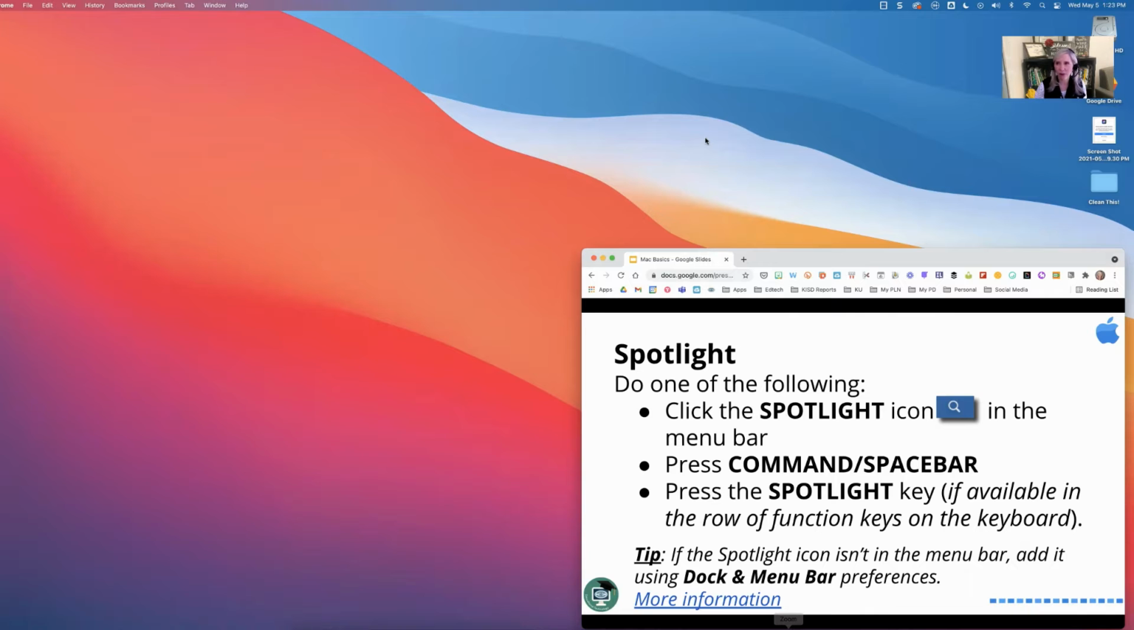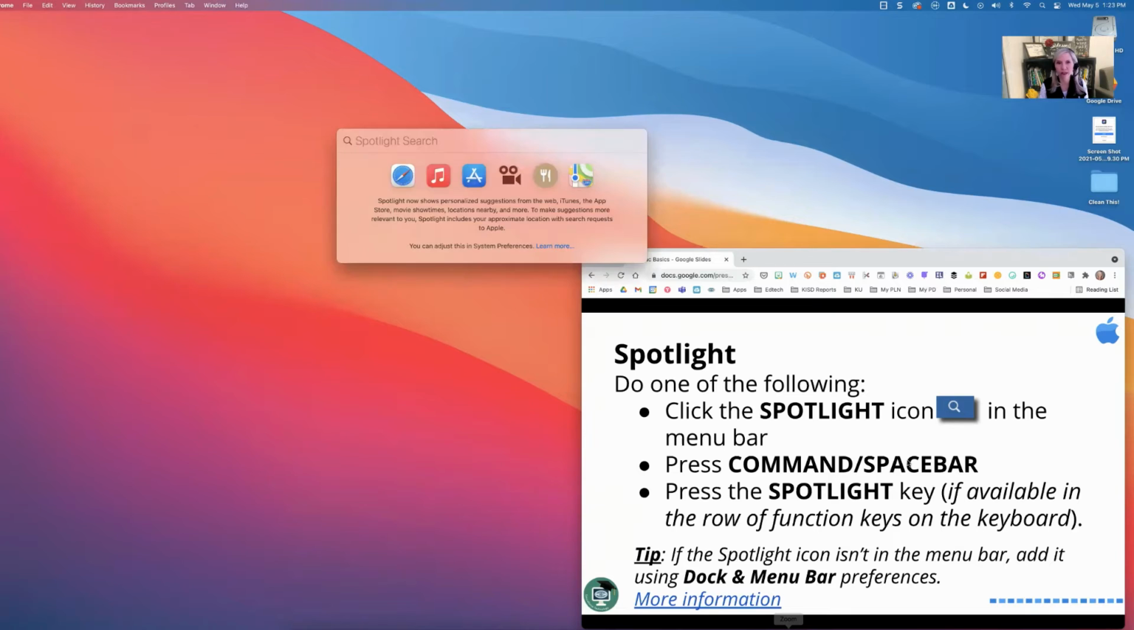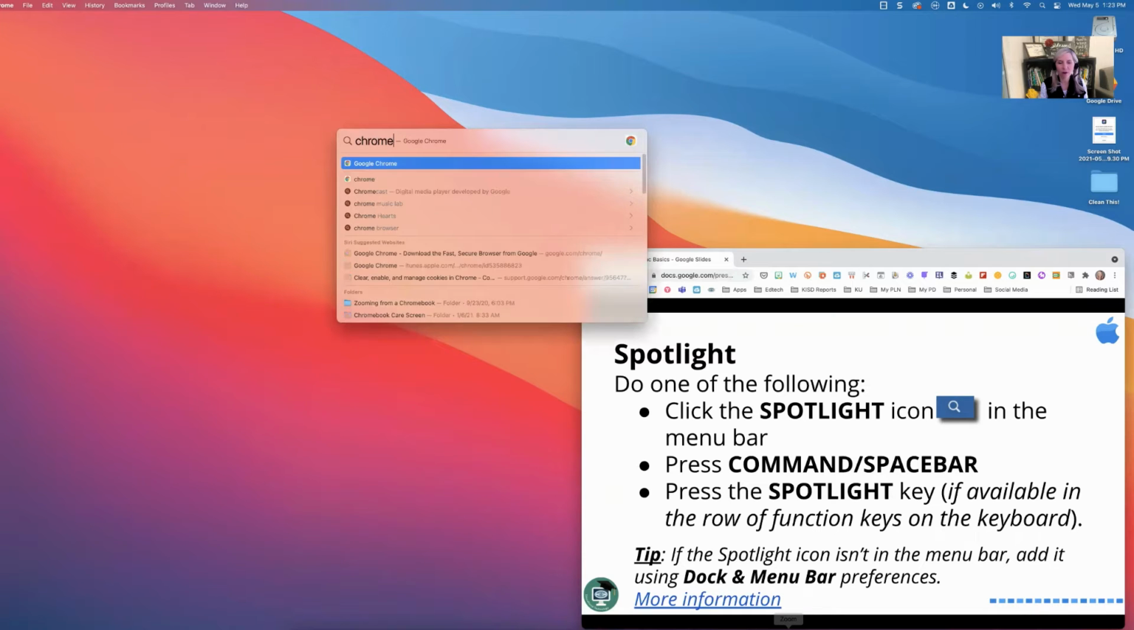So let's start out with Spotlight. I love the Spotlight. It's my favorite way to find things. So let's say I didn't have Chrome open. I am actually going to start with this second bullet here. It says to press Command Spacebar. So I'm going to press that. If you could only see my fingers on my keyboard, you would see that I'm pressing Command and Spacebar. And then I can simply type in what I'm looking for.